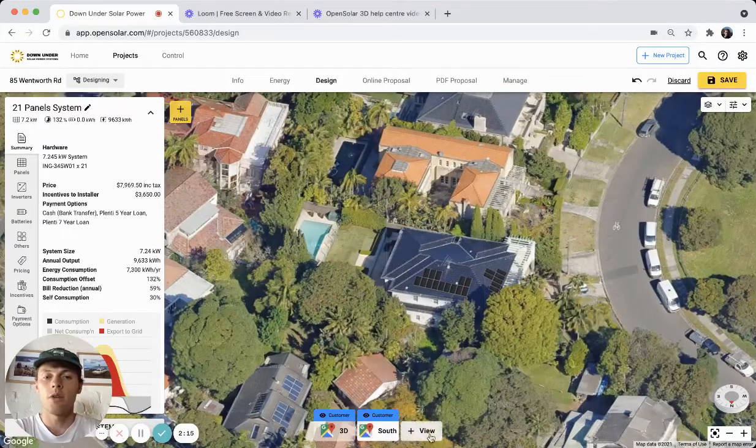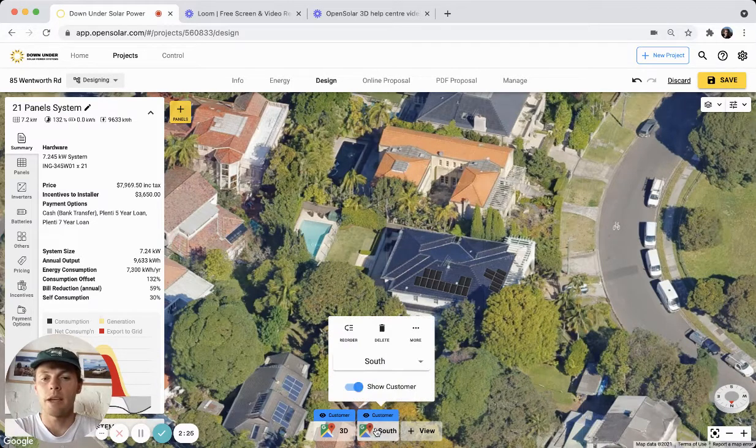And so you can do that as well with other different views using the north, east, and west. And so you can show the customer multiple views of their home when you present them the proposal. Just make sure that this show customer toggle is switched on if you want to show that to the customer.